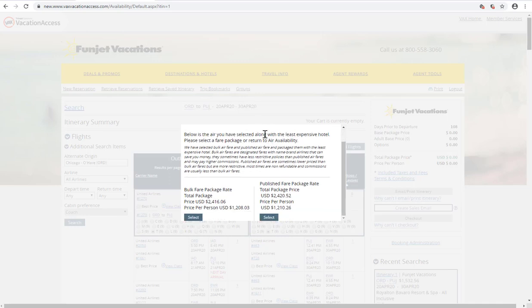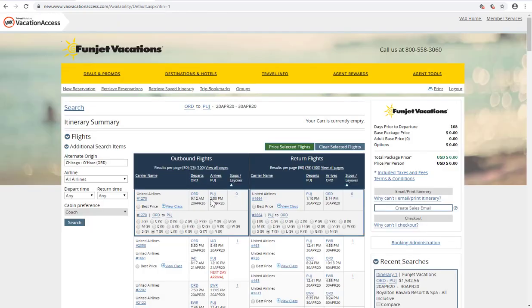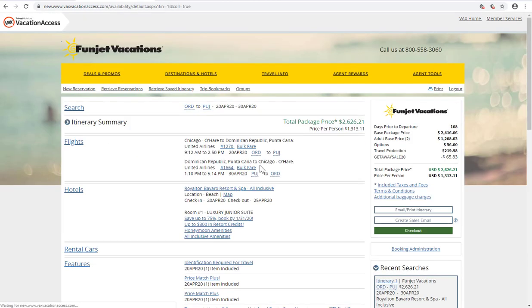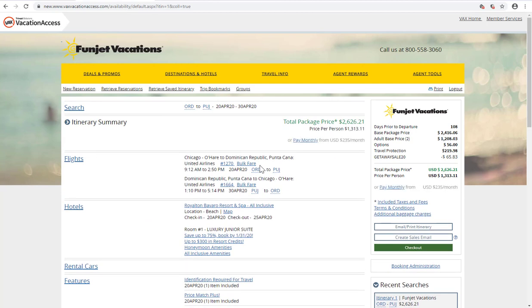If there is a bulk airfare available, it will populate for you and show you the difference in pricing between the bulk and the published. If there is no bulk airfare available, it will go straight to your next page where you can select your hotel and add your features. So in this case, the bulk is a little bit less expensive. I'm going to go ahead and select that. And now from here, it's going to take us to our itinerary summary screen.